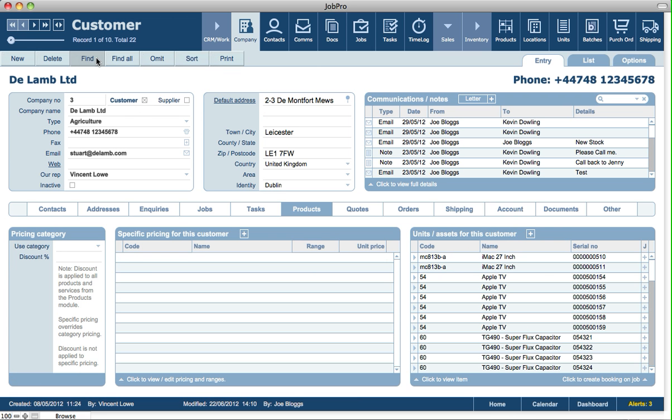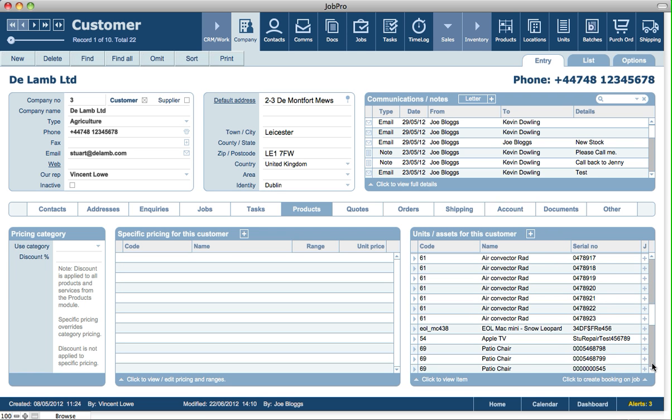For example, in here we've got a customer and they've got lots of different assets linked to them in the system, tracked by serial number. So most likely products that were sold to them. And in here we can create a job record, like a job maintenance or a service job, linked to an asset or a piece of equipment that was sold to that customer.